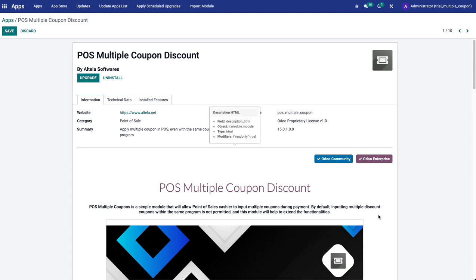By default, inputting multiple discount coupons within the same program is not permitted, and this module will help to extend the functionalities.